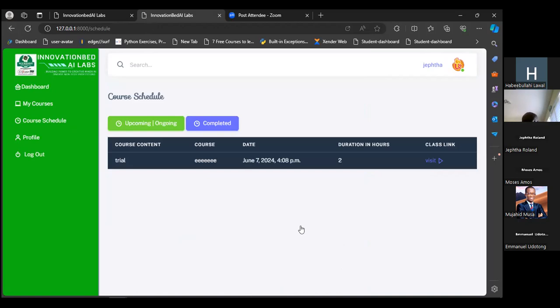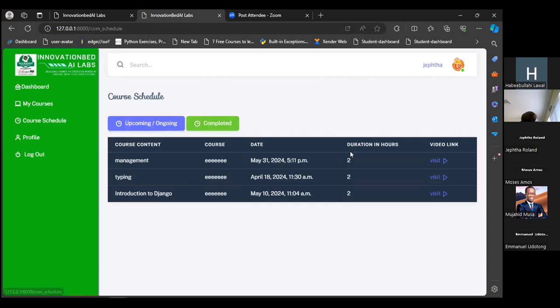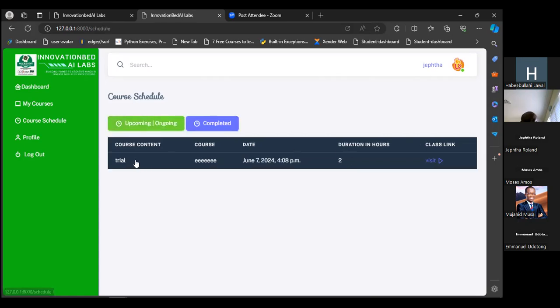That is courses that the student should be expecting or preparing for. Then we also have completed courses. These are courses that the students have completed. In the upcoming courses, we can see the course content and the dates. Like this one is June 7th. Of course, it's upcoming because we are just in the 1st of June. And this is the duration of the course, 2 hours. And this is a link to the class of this course.